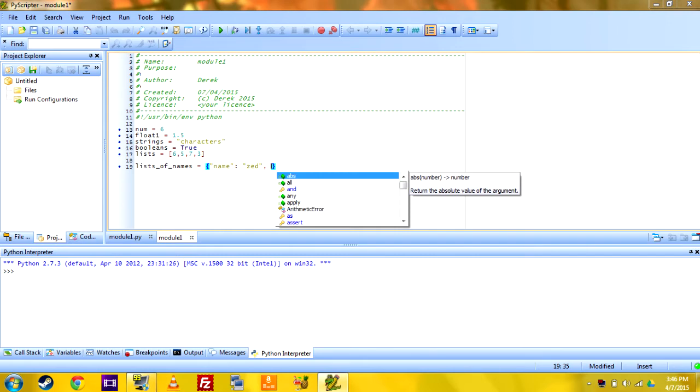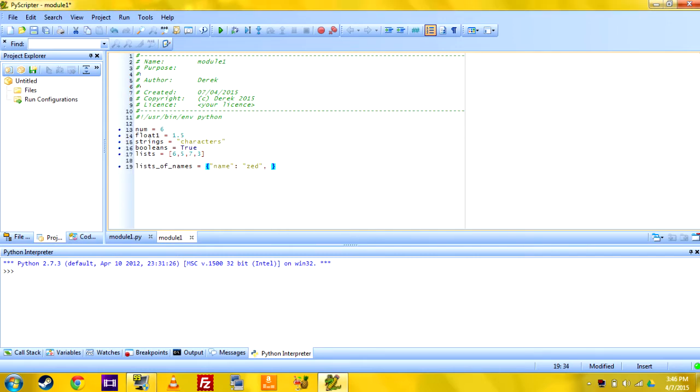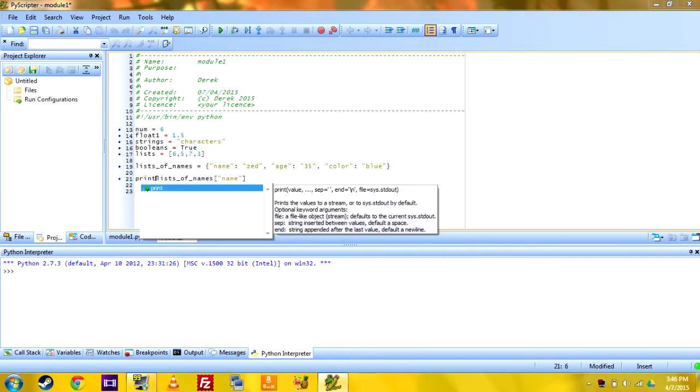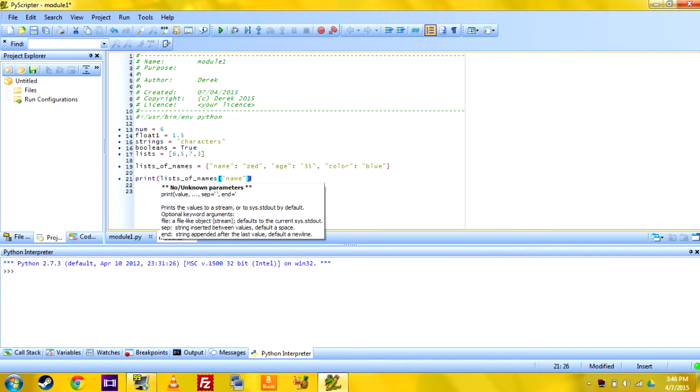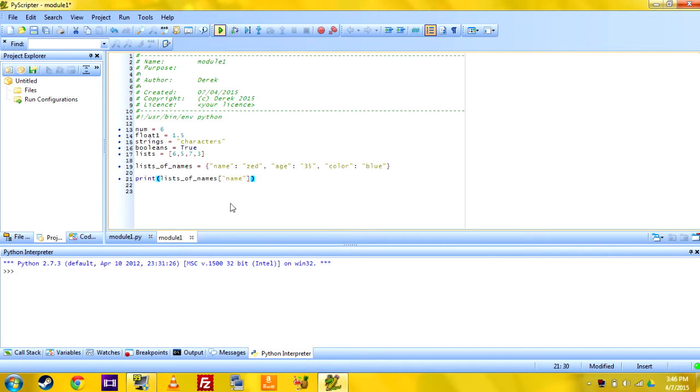you can also do like age is 35, color blue, and to call this you just do like list of names, and then I think it's like this, and then you just do whatever you want to call. So if you call names, then it should pull out Z, if I did that right. So let's print that, see what happens. So yeah, we get Z. So yeah, we did that correctly.